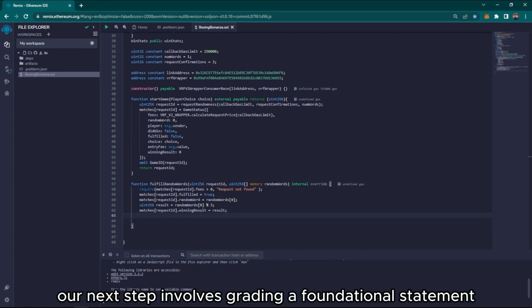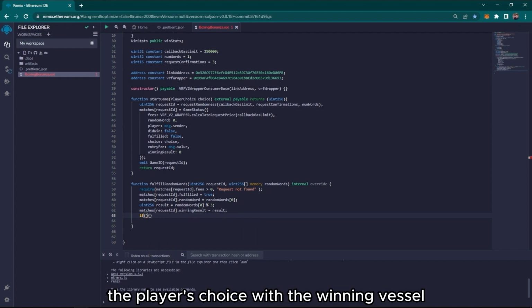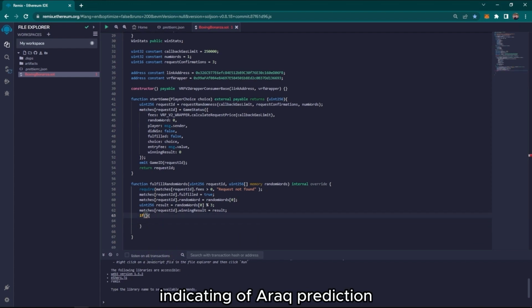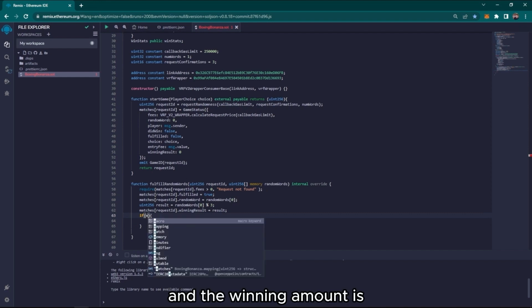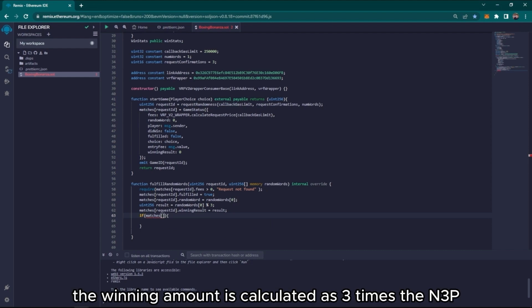Our next step involves creating a conditional statement. We will compare the player's choice with the winning result. If they match, indicating a correct prediction, the player is marked as winner, and the winning amount is transferred to the player's address. The winning amount is calculated as 3 times the entry fee.